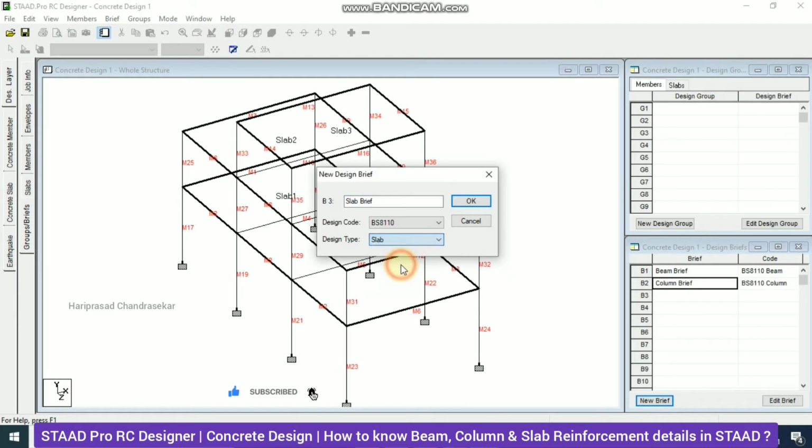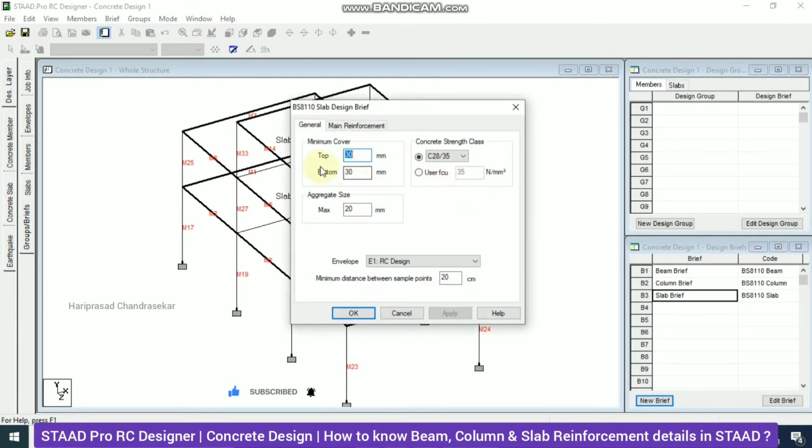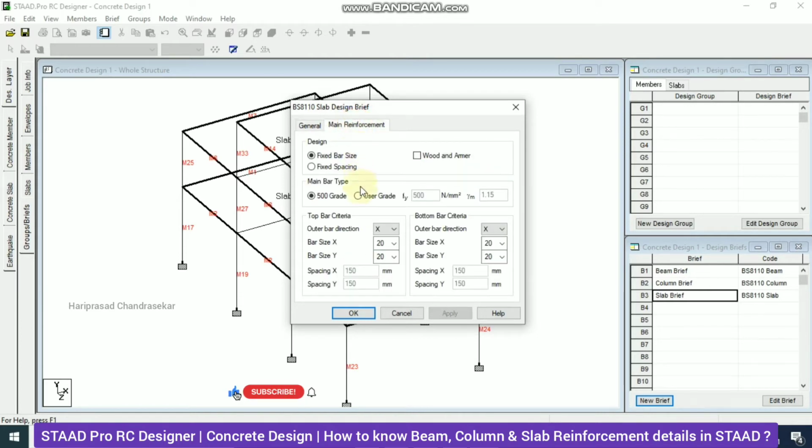So we need to select slab over here and then click OK. And again, the information regarding slab will come. So I'm just going to consider C20 or 25. And then main reinforcement. So top bar criteria, bottom bar criteria, everything we have. So here we can also go for design fixed bar size, a fixed spacing like that. So I'm just going for a fixed spacing. Then by default it is like 150 mm.